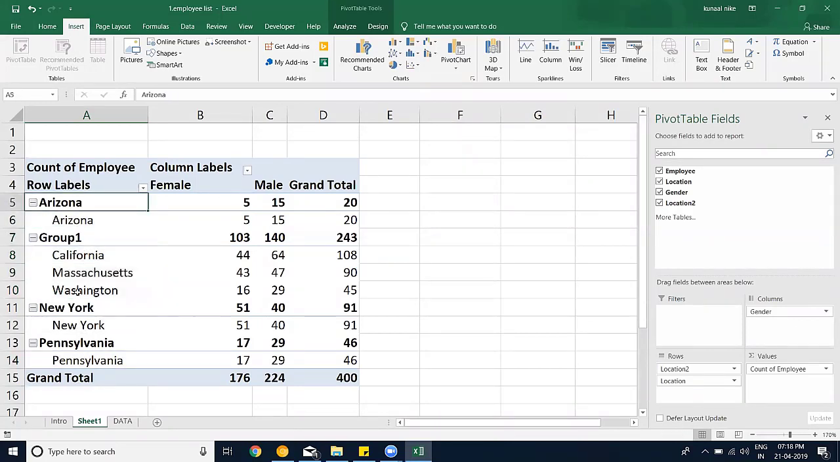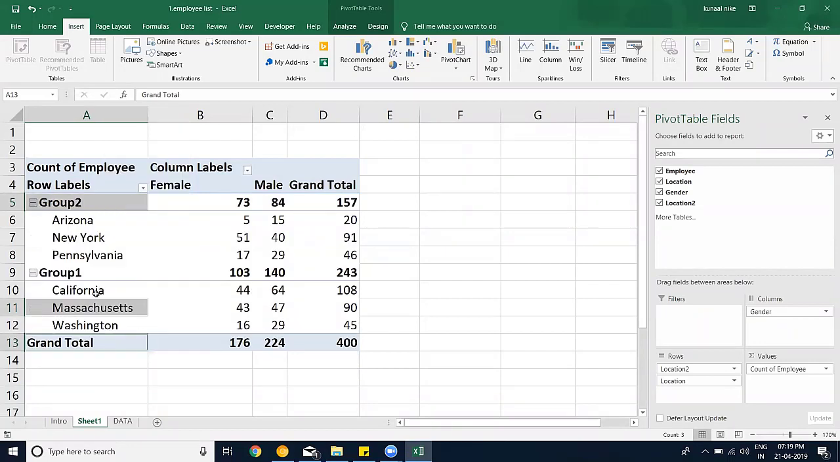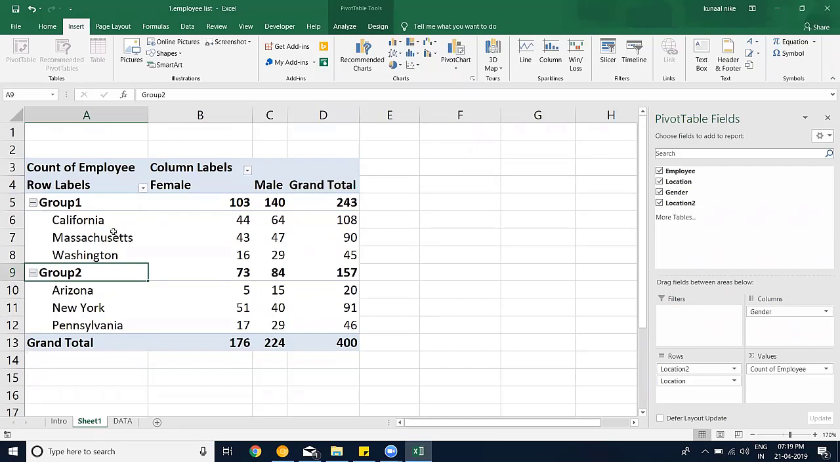I can then select the rest of the three by again holding the control key. And sometimes it's a little tricky, as you can notice, but ensure you have three of them selected, right click and group. So you have two different groups available, which you can then rename to be North and South.